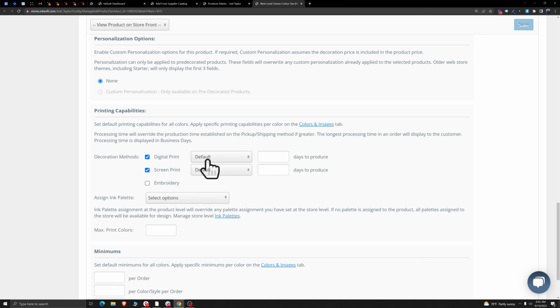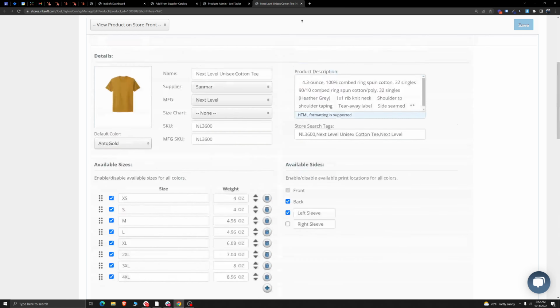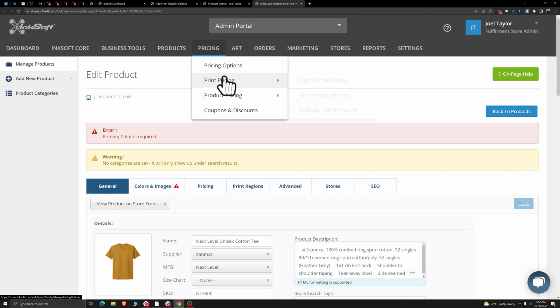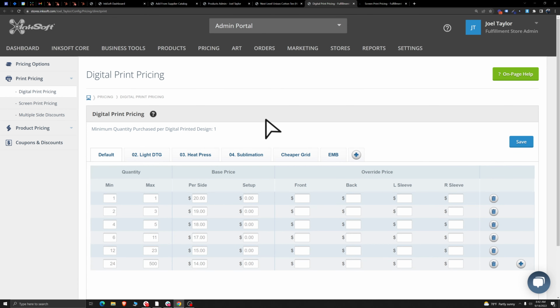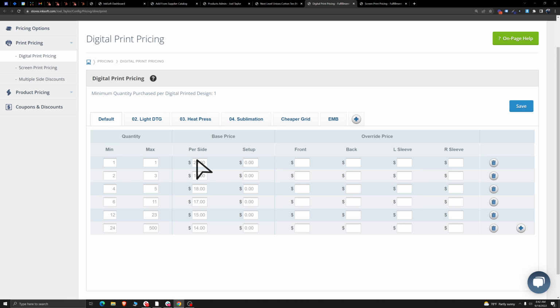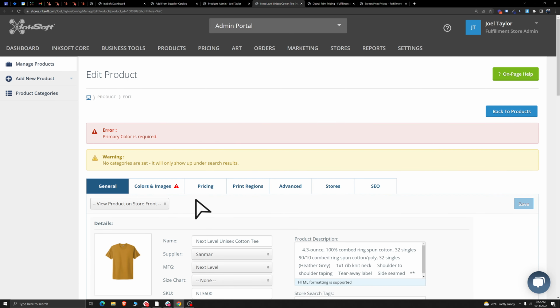If you want to make adjustments to your pricing grids, that's going to be at the top here: pricing, print pricing, and we've got digital and screen print pricing. So, the DTG grid or digital print is really simple. You have a min and a max quantity here. These both were set to 1. So if I buy one shirt, then my print price per item per side is going to be $20. If I do a front and a back, it's going to be an additional $40 on top of the cost of this product here.